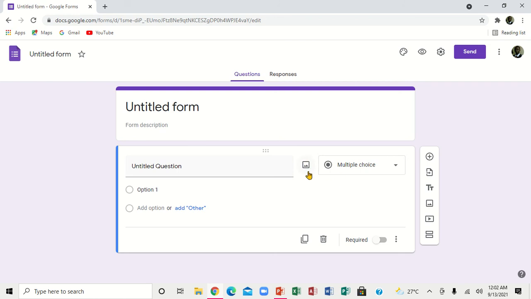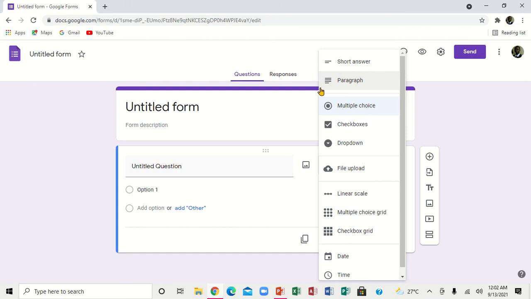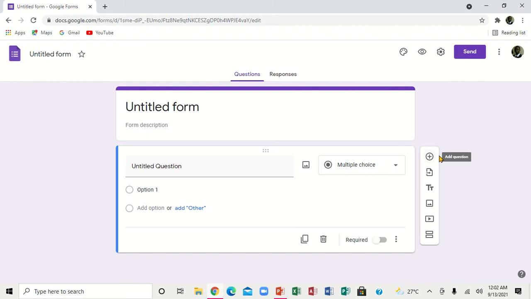Here you can also insert a photo. This shows you multiple choice and all that: paragraph, short answer, multiple choice, checkboxes, drop-down box, and upload a file here. It can show linear scale, multiple choice grid, and all of that, and also time and date. When you come over here, you can add a question. Here you can import questions. You can add a title and a description. Here you can actually insert a video. Right here you can also add, and here you can also put in a section.